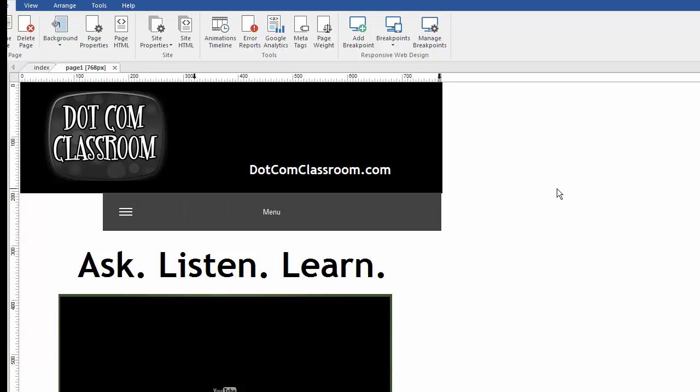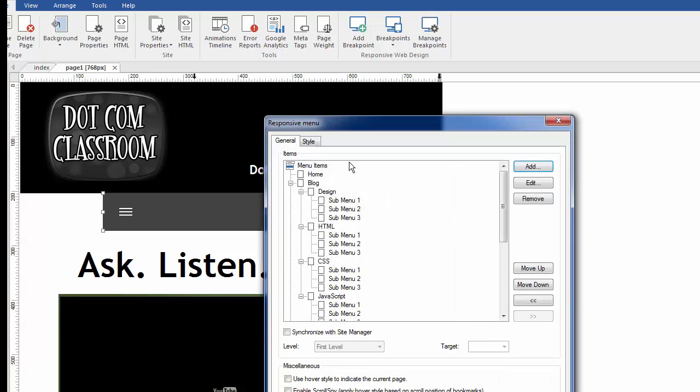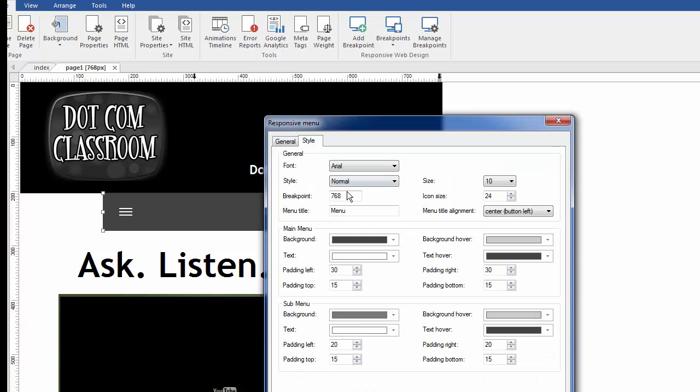So let's talk about this 768 variation of the page. I probably don't need the menu to switch to vertical when I go to 768, because it's really better for a 320. So let's go ahead and set this for 320 instead. I'm going to go to the style. Instead of breakpoint 768, let's make it breakpoint 320 and watch what happens.